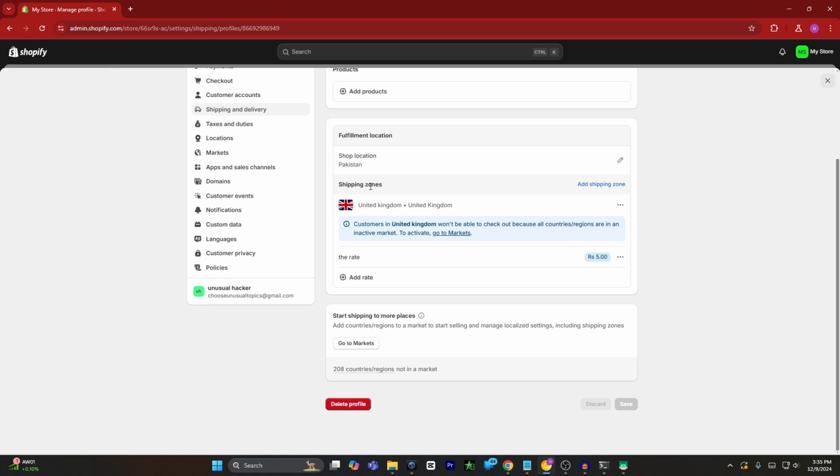Now, let's say you have added some shipping zones. For example, I have only added one zone for United Kingdom. If you have added so many zones, for example, if you're getting a different rate for United Kingdom or United Arab Emirates, you have to select that zone.